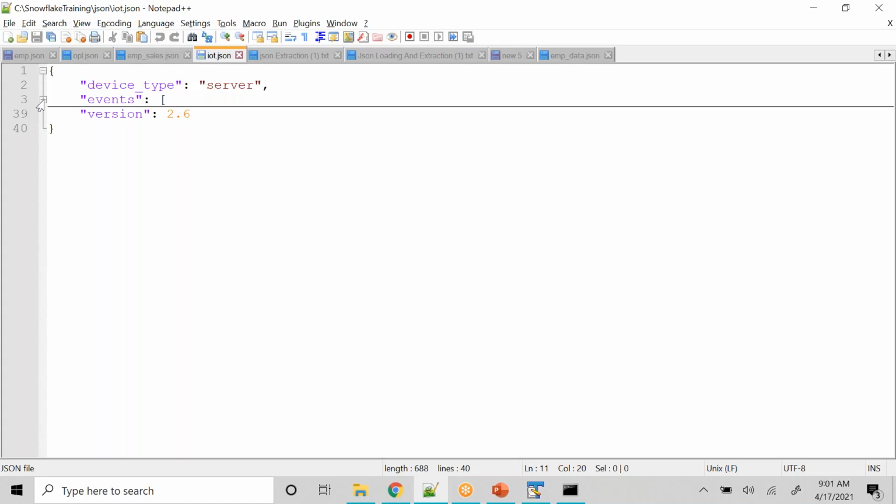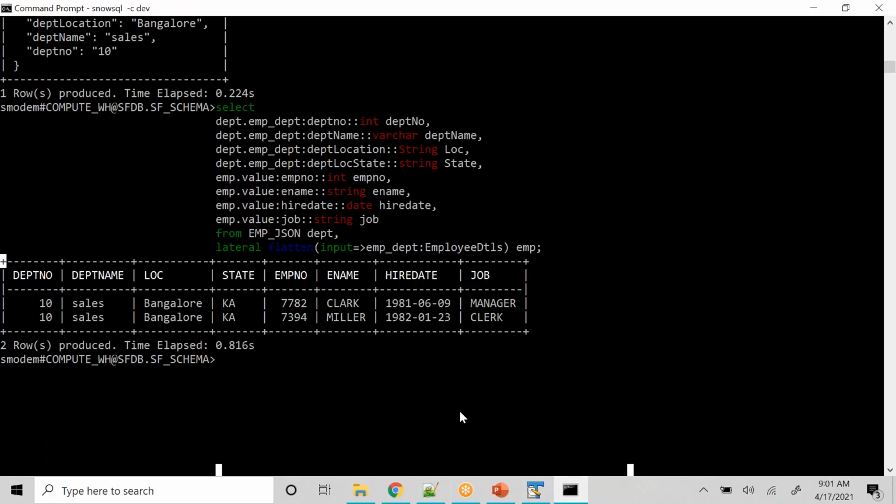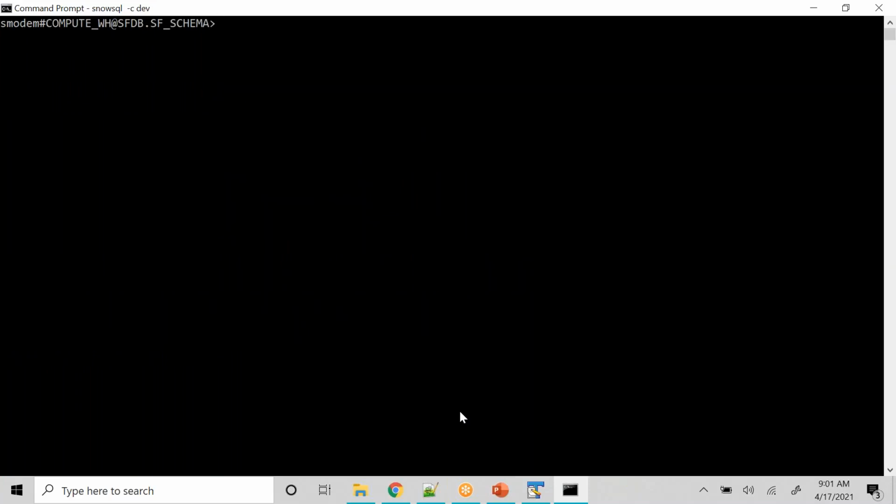So how do I load this data into a table? What is the first thing we have to do? We have to create a table. Forget about stage because I have shown you how to extract in stage. Now you are familiar. Instead of column name, we'll be using $1 here. Apart from that, nothing else. Now I have a JSON file and I want to extract it. What are the steps involved in this?